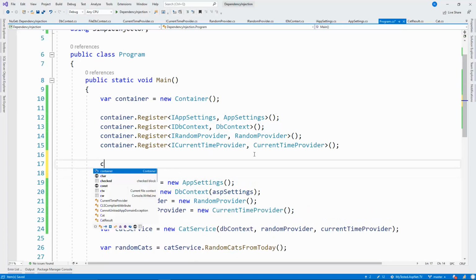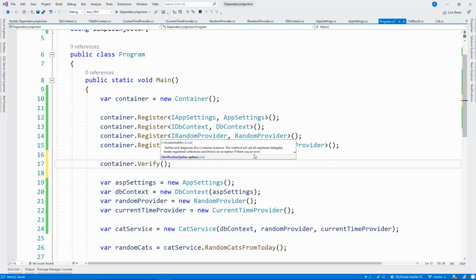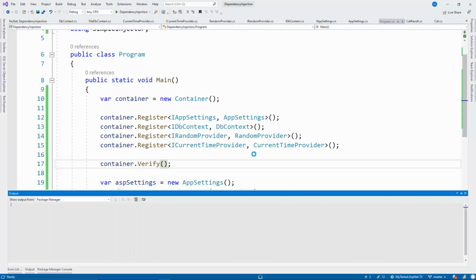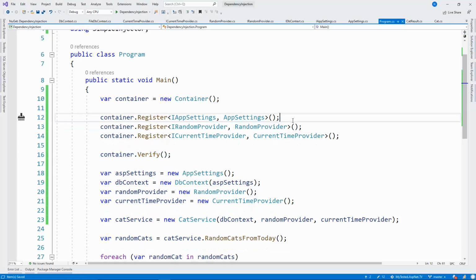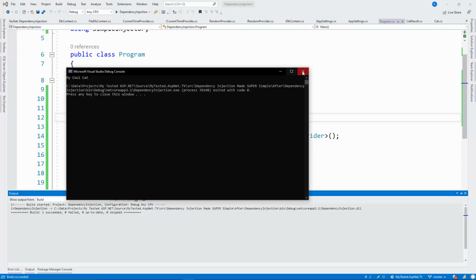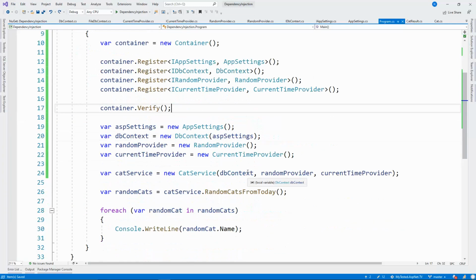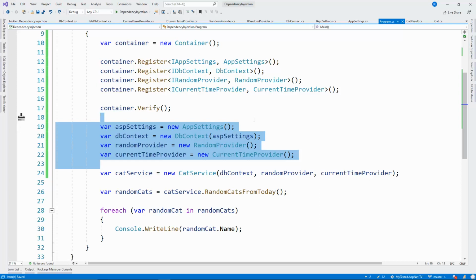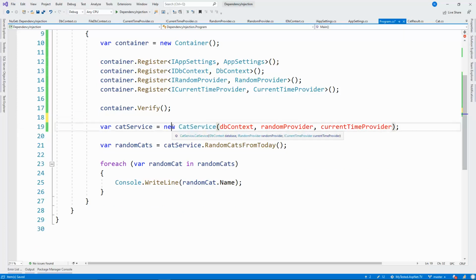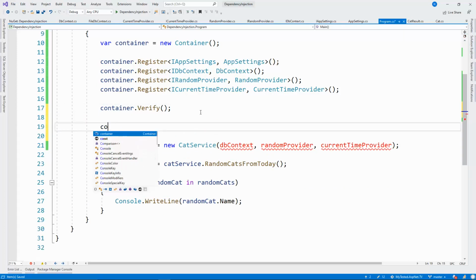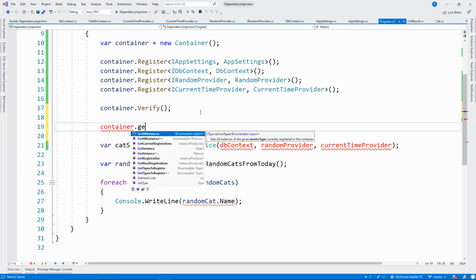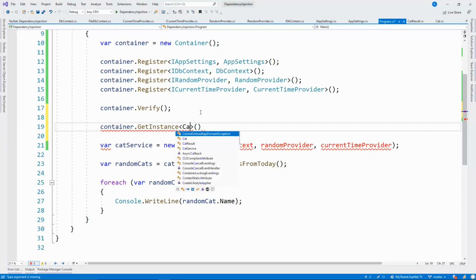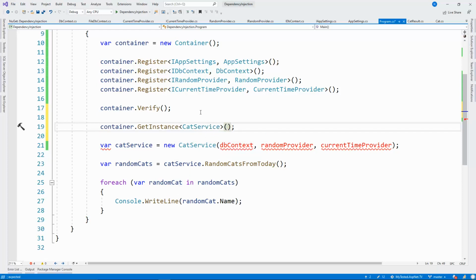So then what I need to do is say container.Verify, which will verify whether the interfaces are correct and can be resolved. That's the whole idea here. Then, instead of creating a cat service directly, I can say container GetInstance of CatService, like this.